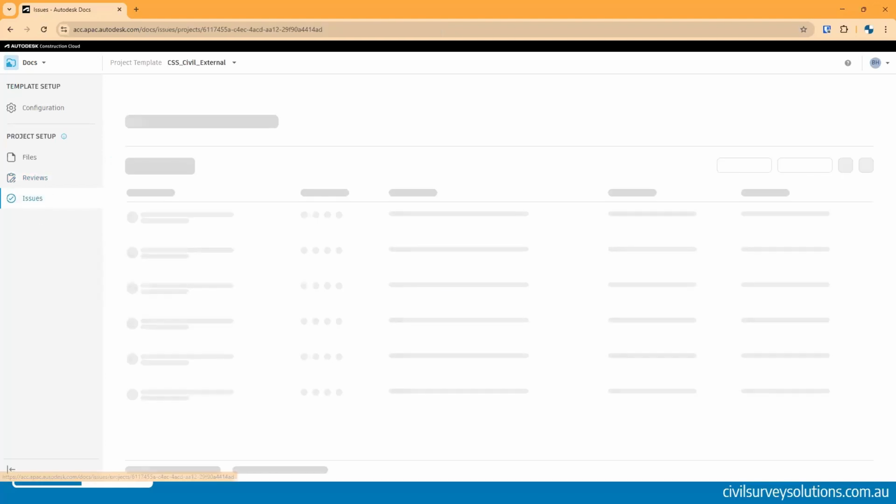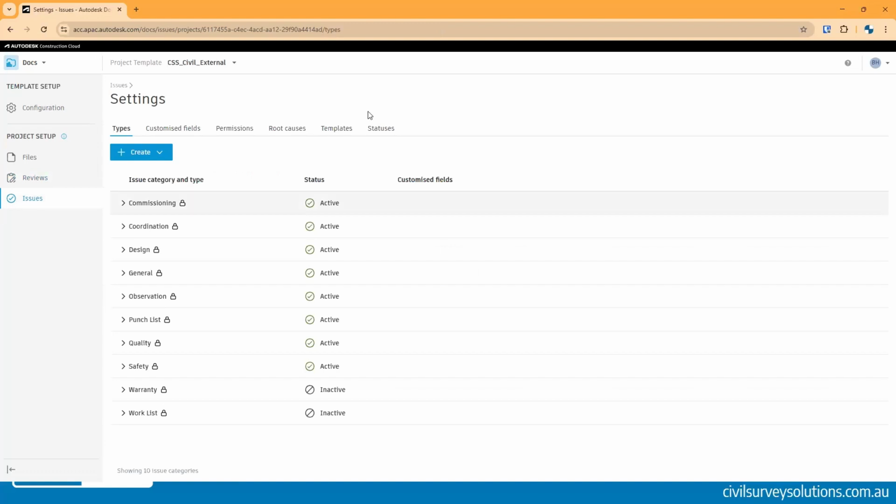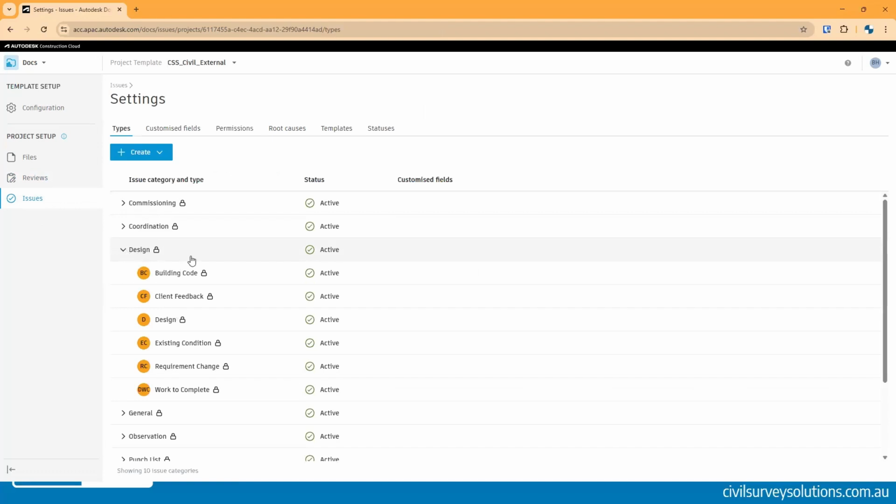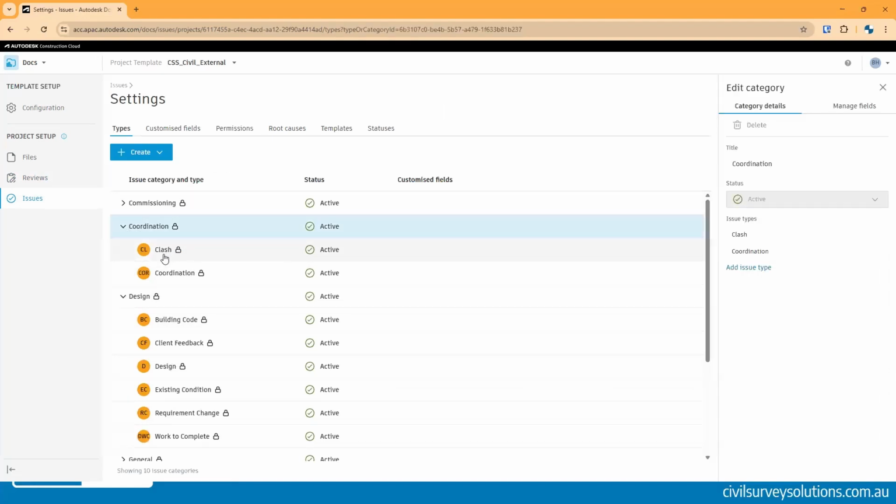Okay, the next section we have here is the issues. So while I'm reviewing a project, I need to be able to obviously create issues within the model or the drawings. So again, this is all out of the box. So the different types of issues and categories of issues that I can assign. It could be a building code violation. It could just be a design issue. It could be a clash even.